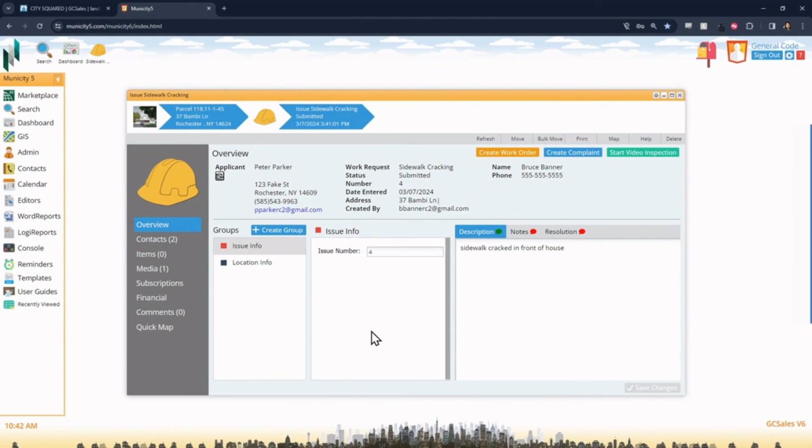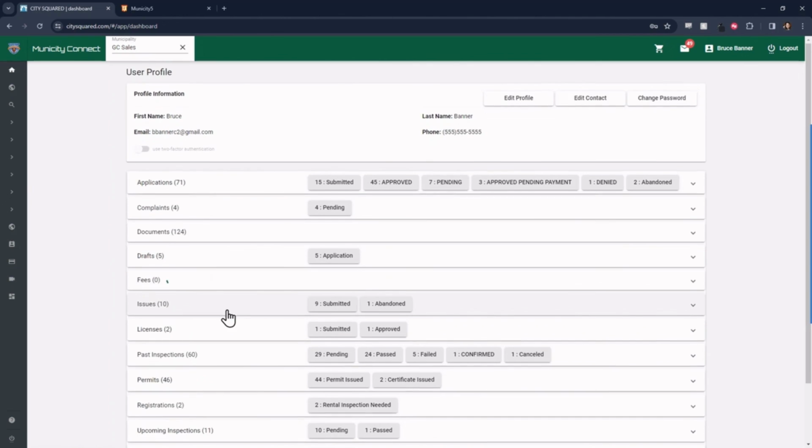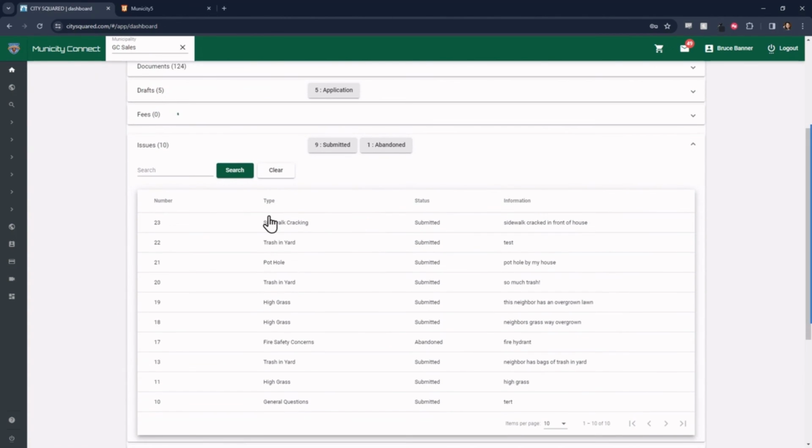For the initial issue, if it has a status, you can close it out. You can communicate back to the initial person, or you can leave it. It's up to you how you would like that process to run. And for the constituent on their end, they can always check a status by going to their dashboard and viewing the past issues that they've submitted.